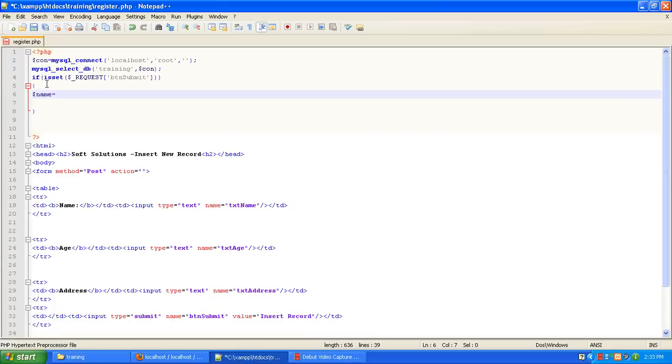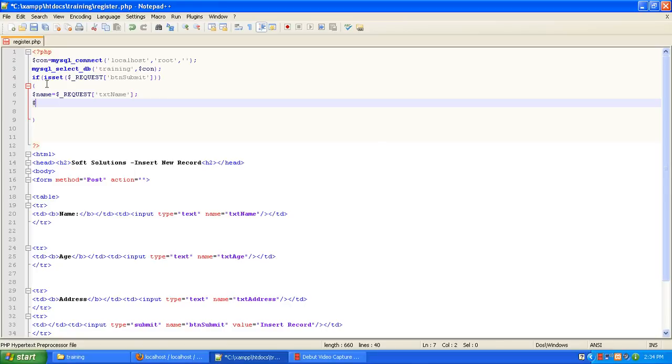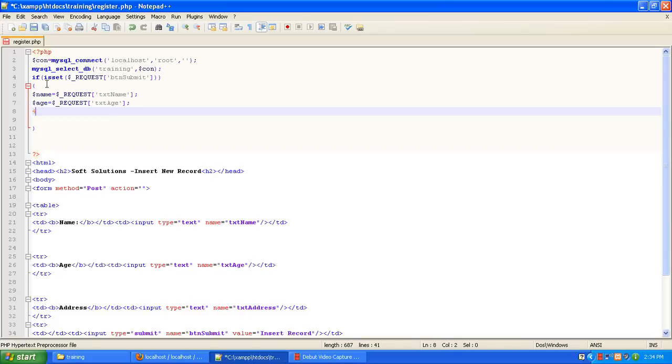First let's take a variable for storing the name. So we have taken a variable $name, and it will store the name that we have entered into text box txt_name. Similarly, take another variable for storing the age. And a third variable for storing the address.